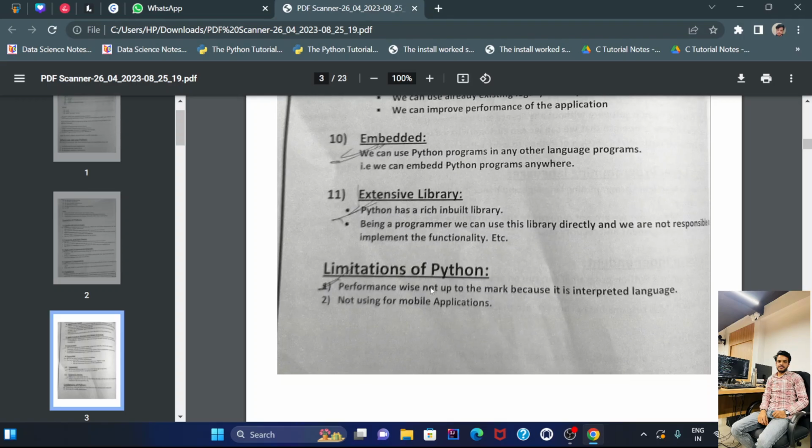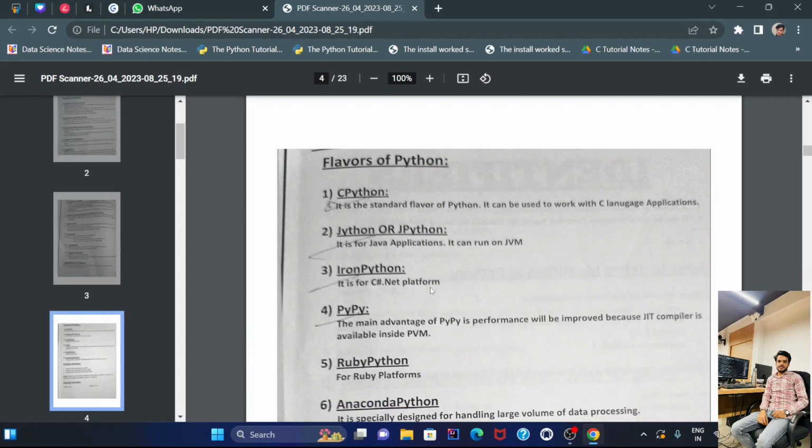Extensive library means Python has a rich and huge number of libraries which we can use in any project. Being a programmer, we can use these libraries directly and we are not responsible for implementing the functionality. Now the limitations of Python: performance-wise it is not up to the mark because it is an interpreted language, and it is not used for mobile applications.